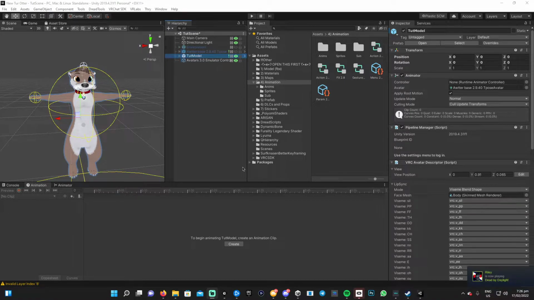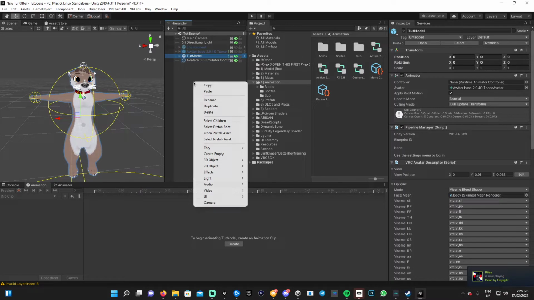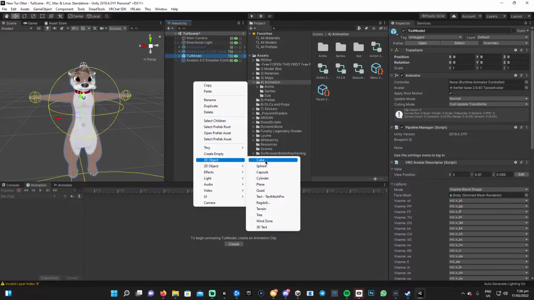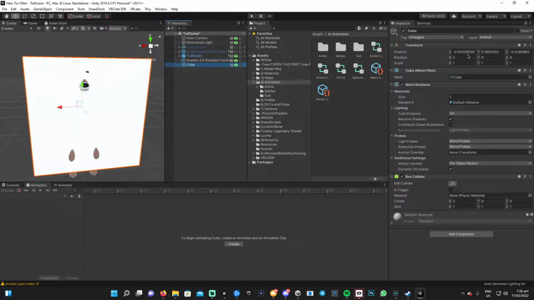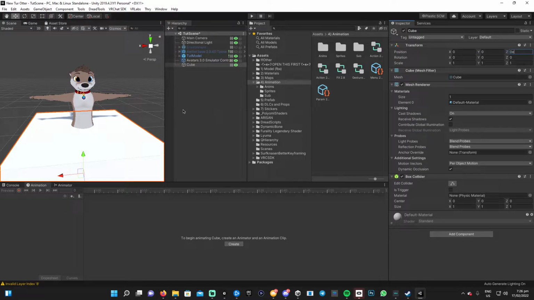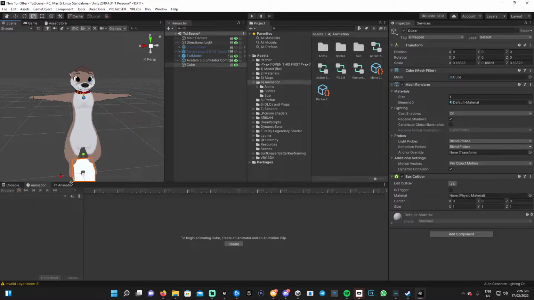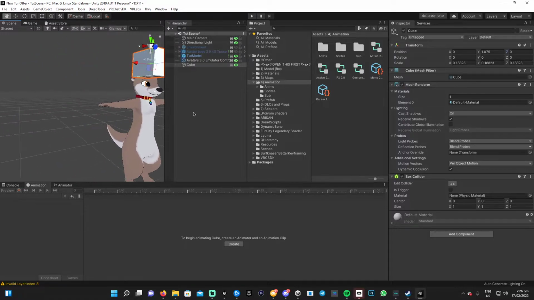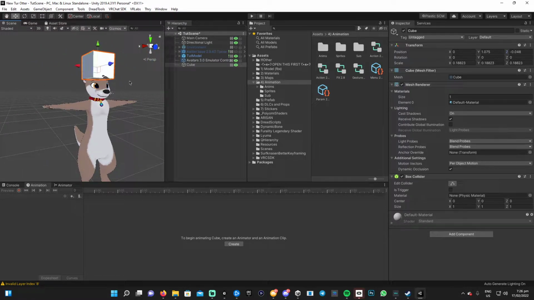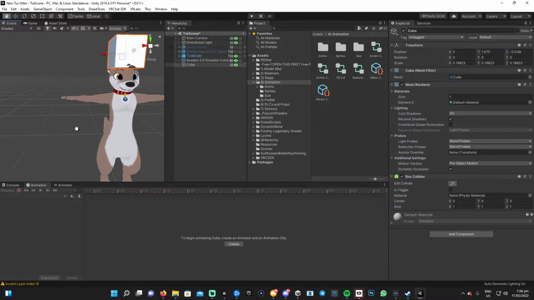So you have your model here, and I'm just going to create a cube here just for example. I'm going to put it in the middle here, and when I select it, of course, yes, that helps. I'm going to shrink it down here, and we're going to place it on his head. That's fine there for the purposes of this video.